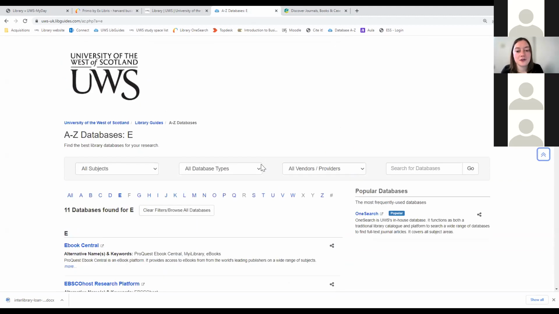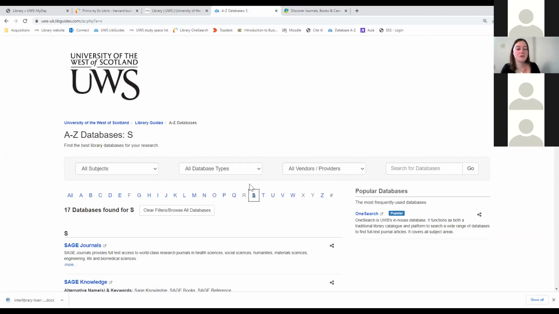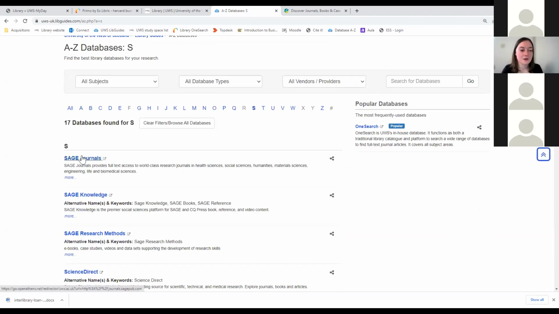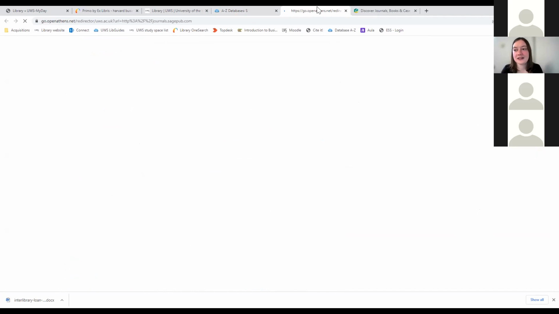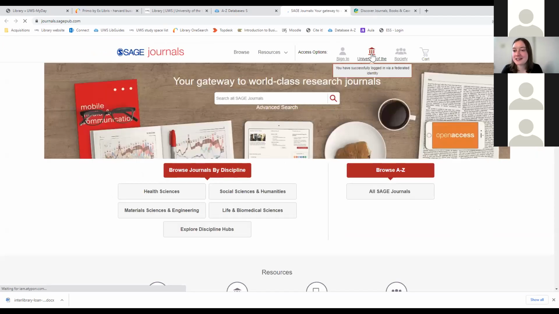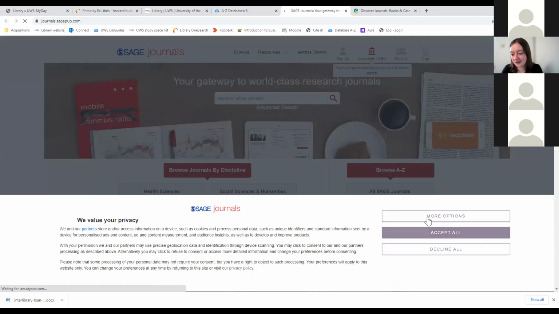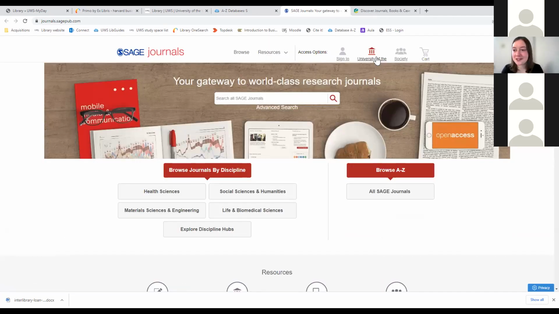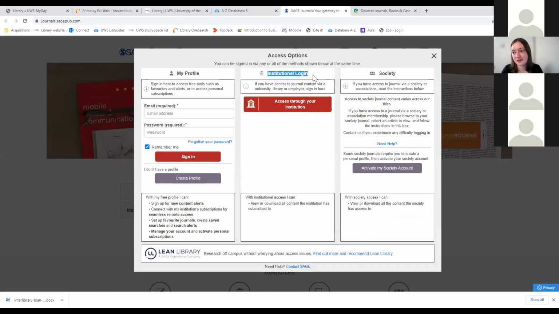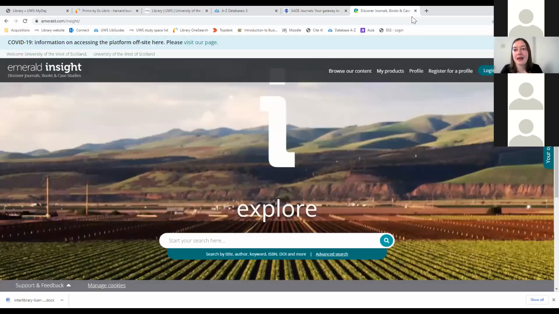Another one, I'm trying to pick databases that a lot of people will use. Another one you may have come across is Sage. Sage is another one where when you try and log in, it can be a bit tricky. Let's see if I can find it. See, Sage doesn't have the word institution, it just has this little picture, for some reason, just to make it more complicated. So if you ever get stuck, you want to sign in and it's this institution option. On almost all databases, this is an option. So just to let you know, if you run into any login issues, this is the first thing to try, the institutional login option.